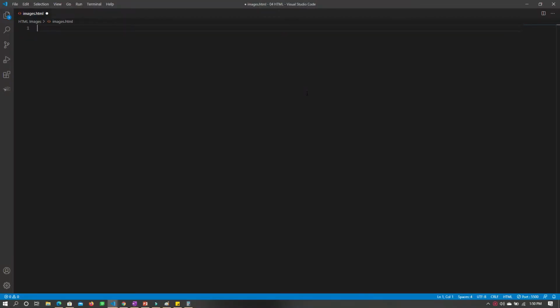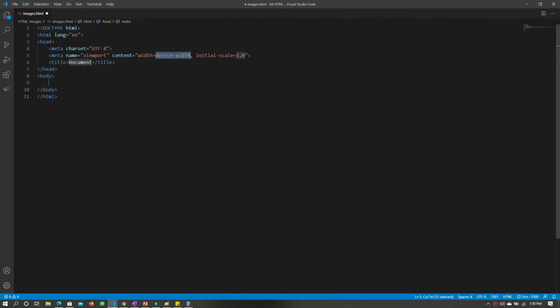So I've opened my Visual Studio here and created the HTML file, images.html. Today we'll be discussing different ways of embedding an image in our HTML web page. So the first thing we're going to do is to declare our doc type and every other thing we need. Then set the title of our web page.